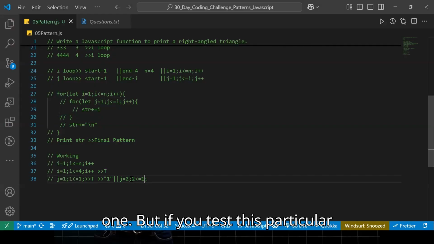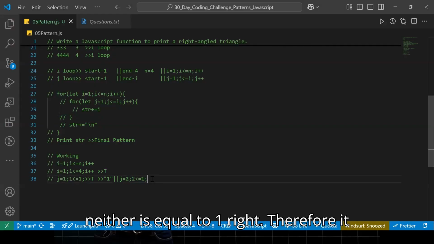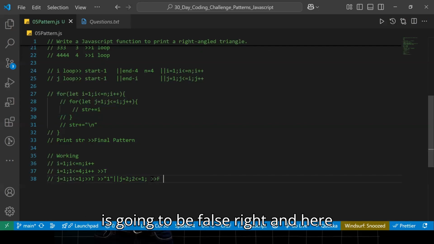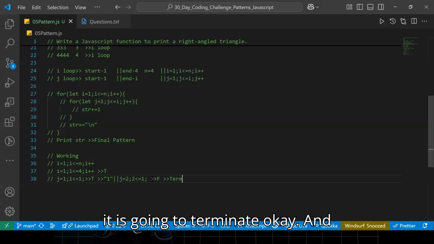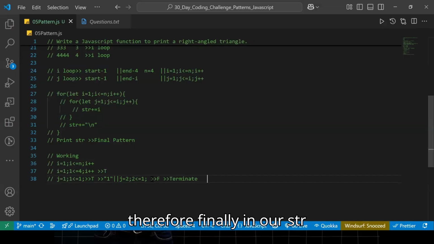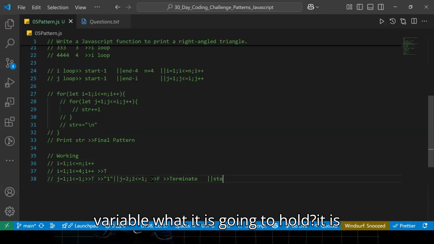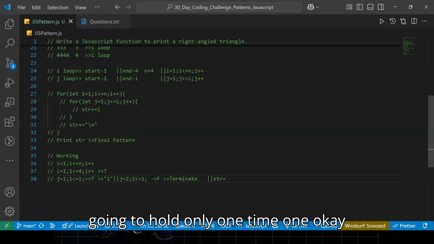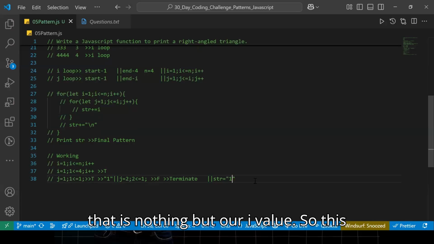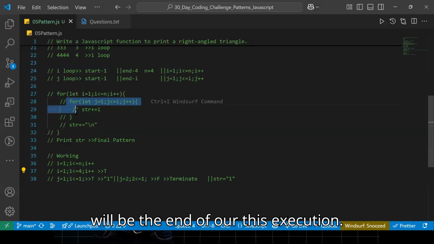But if you test this particular condition, 2 is not less than 1, neither is equal to 1, right? Therefore, it is going to be false, and here it is going to terminate. And therefore, finally, in our str variable, what is it going to hold? It is going to hold only one time 1, that is nothing but our I value. So this will be the end of this execution.